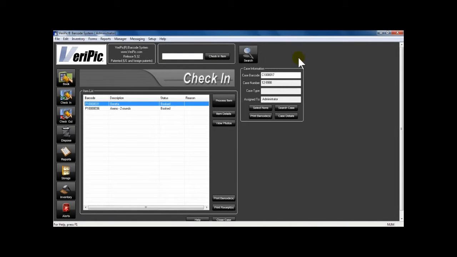The check-in screen in the main window will show the item list that displays the item barcode you scanned, along with any other evidence that is part of the same case number. If you do not have an item barcode to scan, don't worry. Refer to the search training video to learn how to quickly find your item using the searching option in Barcode. Highlight the item or items you want to check in and click Process Item.